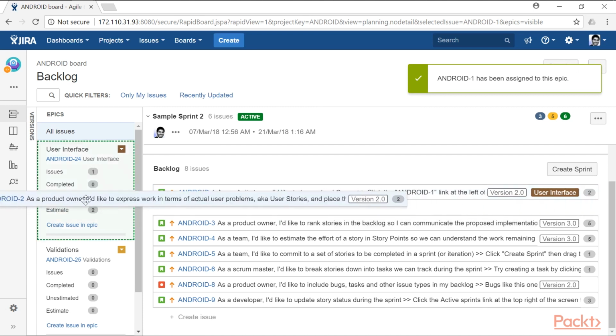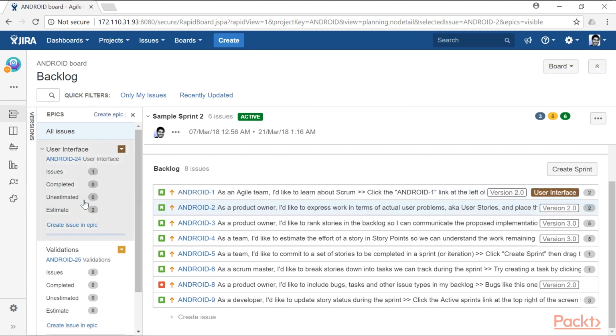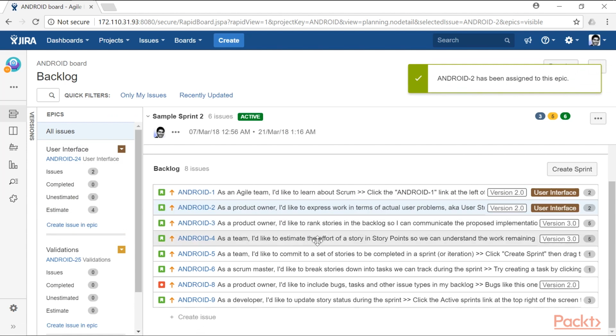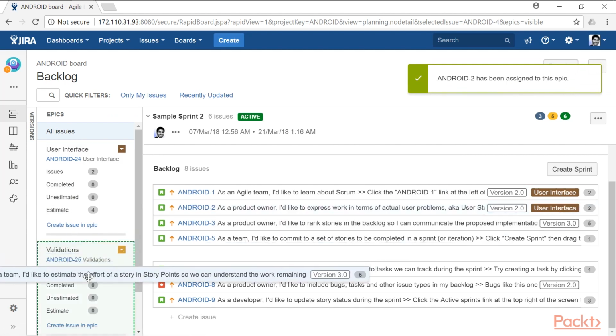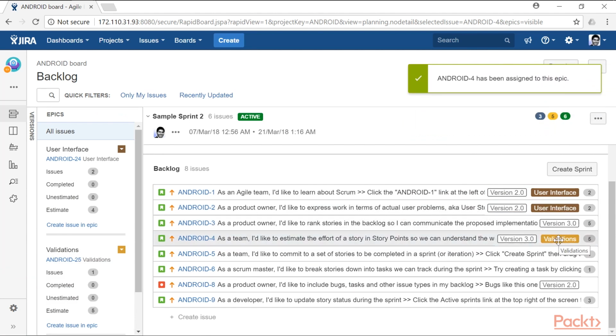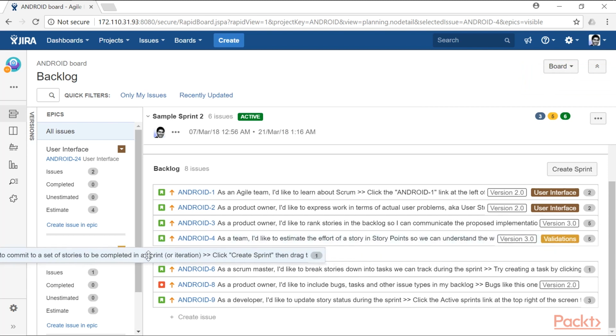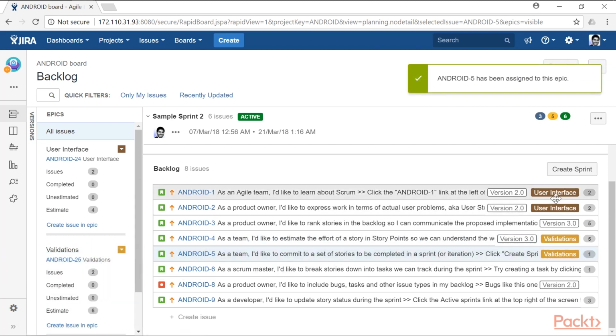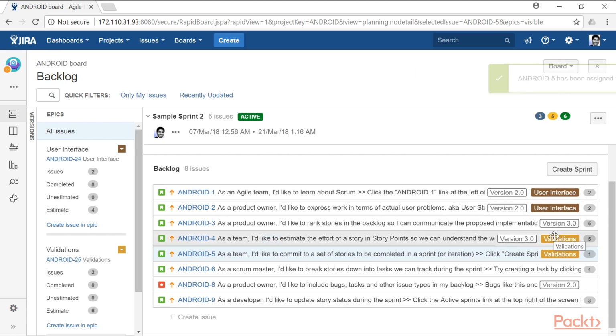So you can actually see here that while you are dragging the issues from your backlog to the epic, you can see that there is a new label which is being added for you on the backlog view. So you can see here that we have some of the epics in user interface epic, and we have some of the stories linked to the validations.